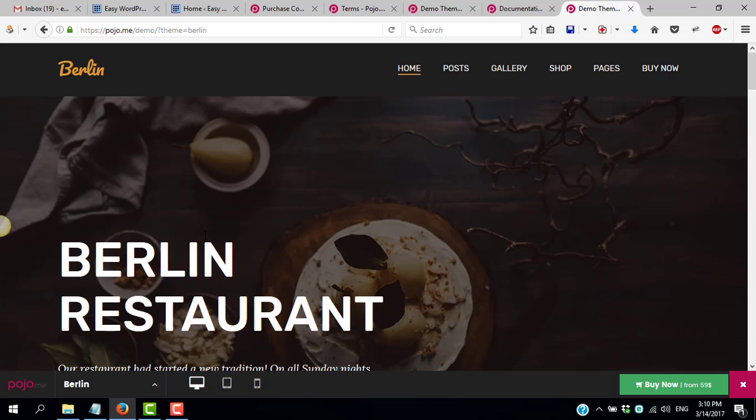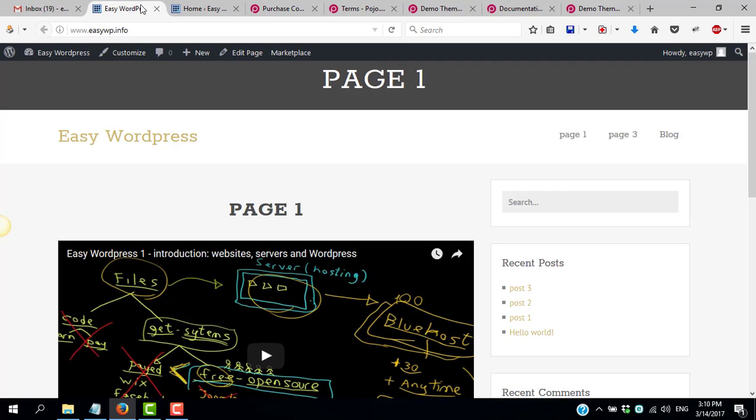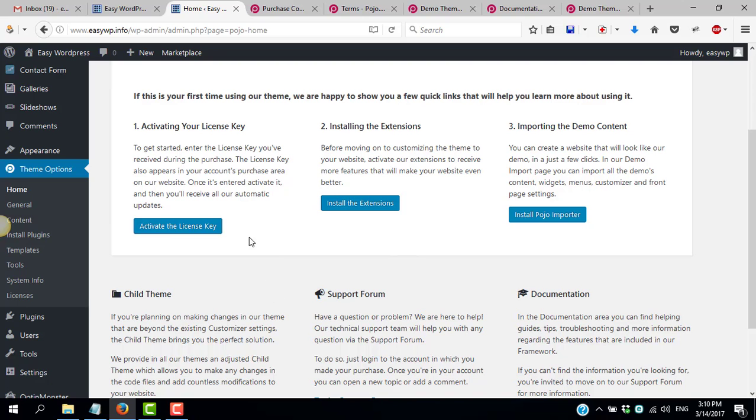You have to add your content, you have to add your images, but we don't want that. We want to start from a nice ready-made site. So that's why we're going to install the demo content. We want all this stuff from the demo to be part of our site. So how do we do that? Let's get back to here. We have a step-by-step guide, 3 steps, very easy.